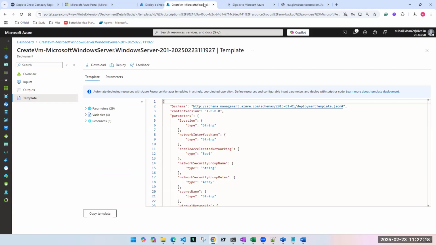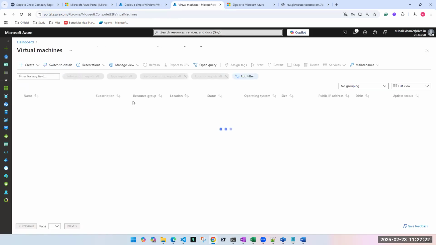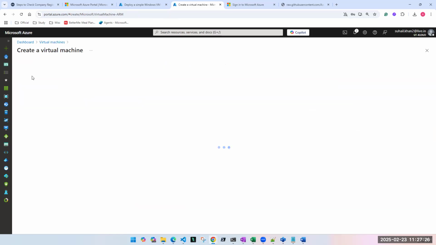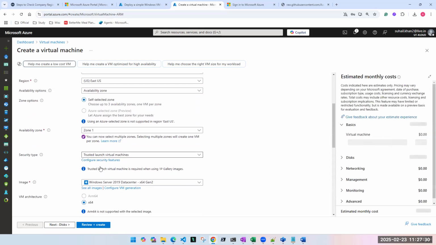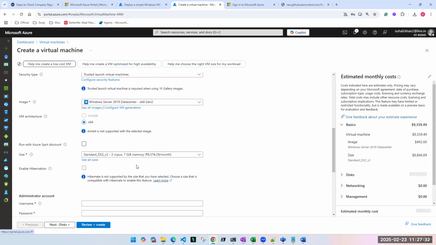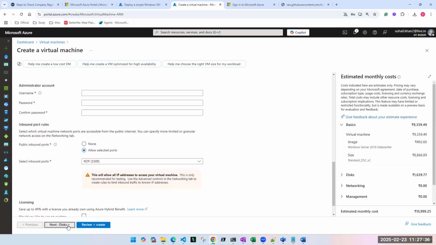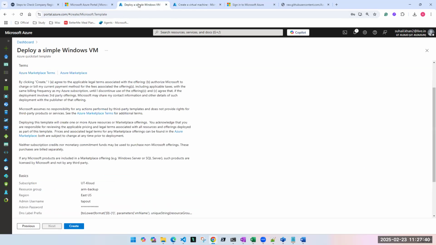On the other hand, if I actually go and create a virtual machine, how many steps will it ask? So it will ask me to fill all this information, zone, etc., whether it is redundancy, image, right? Size, user ID, password that we are doing, ports. If I go next, disk, networking, I have to fill all this manually.